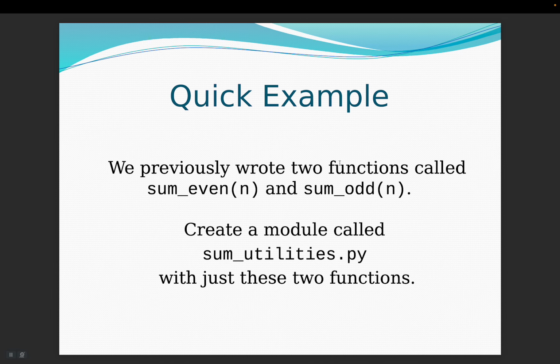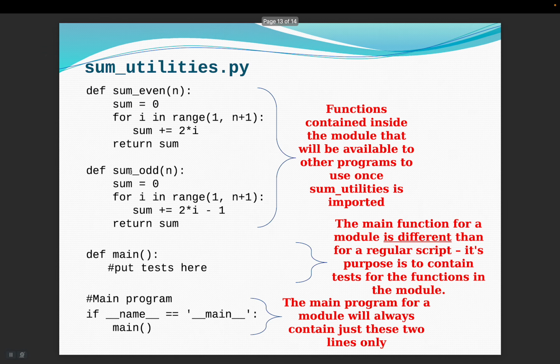So we previously wrote two functions called SumEven and SumOdd. Create a module called SumUtilities.py with just these two functions. So the file is called SumUtilities.py, and then we put these functions in here. We have a main function, and inside the main function we can put whatever we want to test these functions. We put tests there, and then here's how we run it in the main program. We just write this line.